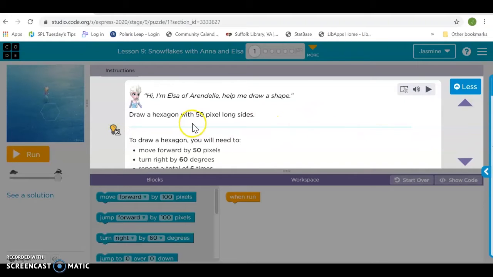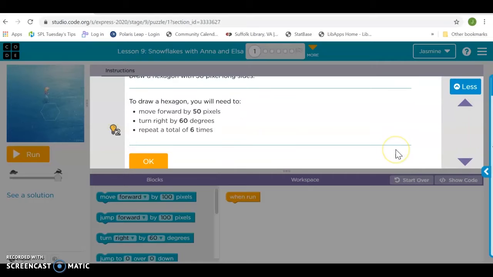For this one, we are going to draw a hexagon with 50 pixel long sides, and it gives instructions on how to draw a hexagon, so we don't have to figure it out right off the bat. To draw a hexagon, we need to move forward by 50 pixels, turn right by 60 degrees, and repeat a total of 6 times.